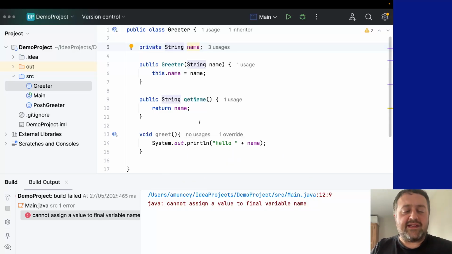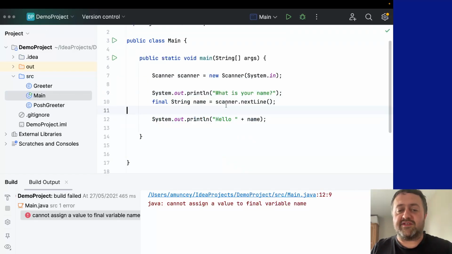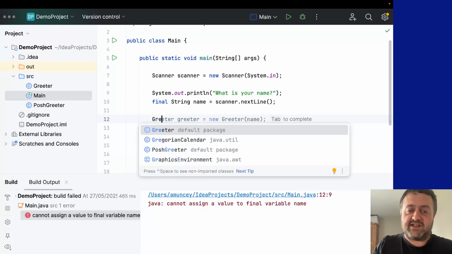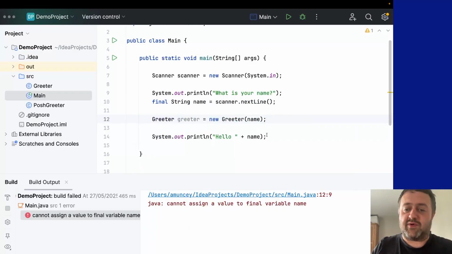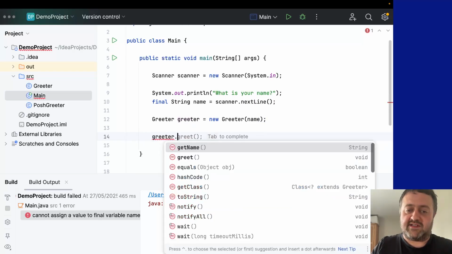And the other thing we have is a posh greeter class. The posh greeter class extends the greeter and also prints that name, but instead of saying hello, it says good day. So let's just start off by changing our code to use the greeter class. So we'll collect the user's name, we'll create the greeter, and then we'll ask the greeter to do the greeting. So we can say greeter greet.